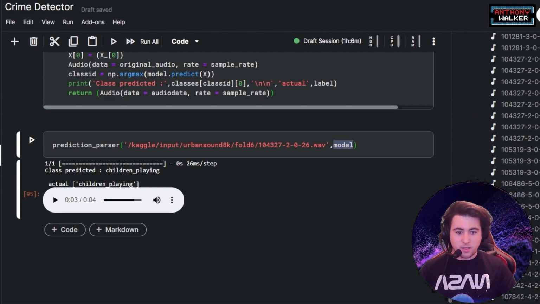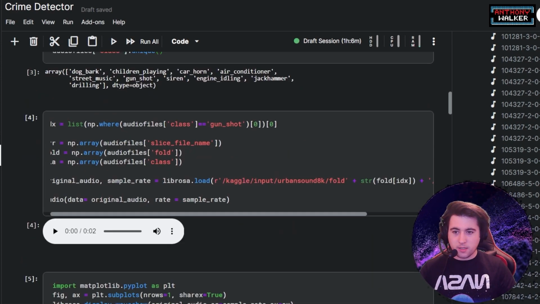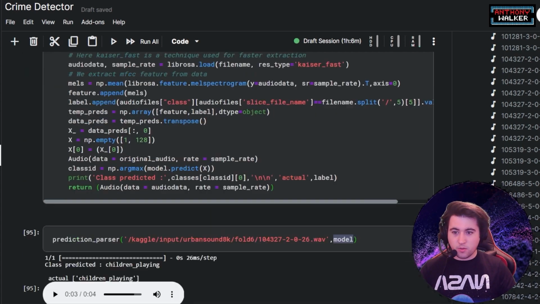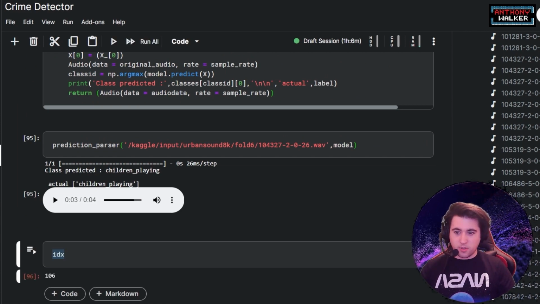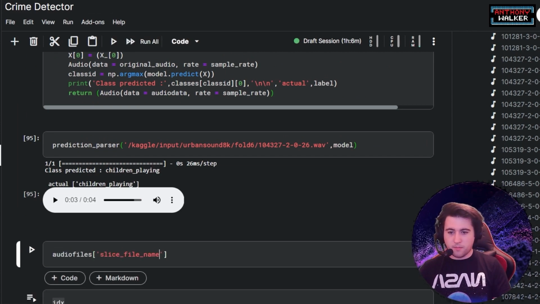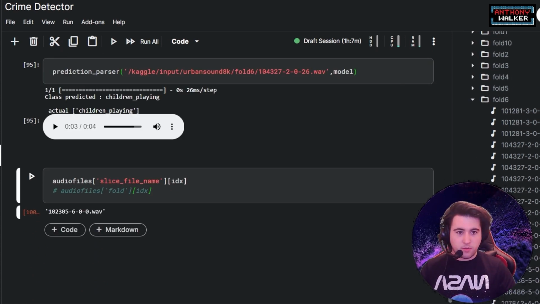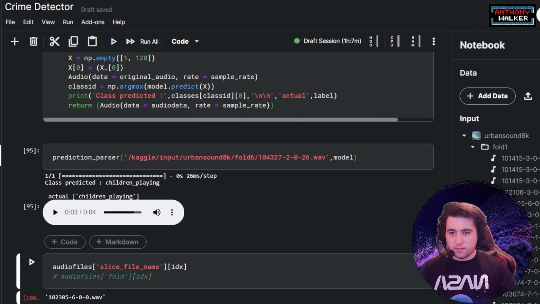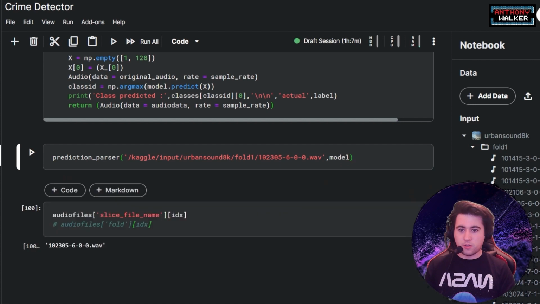So let's go back to our original index. Let's see if we can find our index here. So that was our gunshots. So we want to test that our gunshot's working. This was the file name. So we're in fold 1 and we're looking for 102305-6. So this should be gunshot. Let's check if our crime detector can find the gunshots.